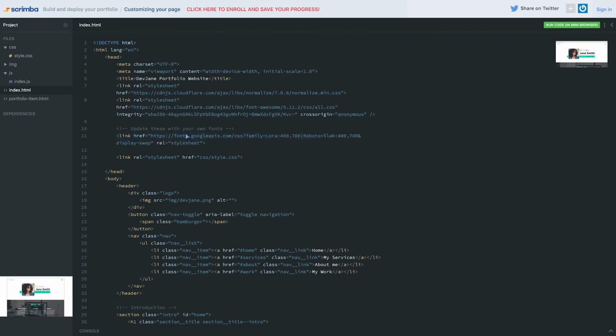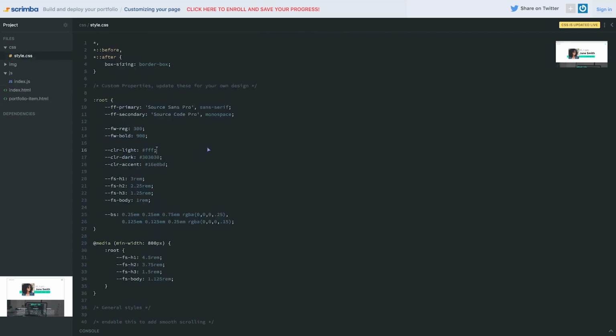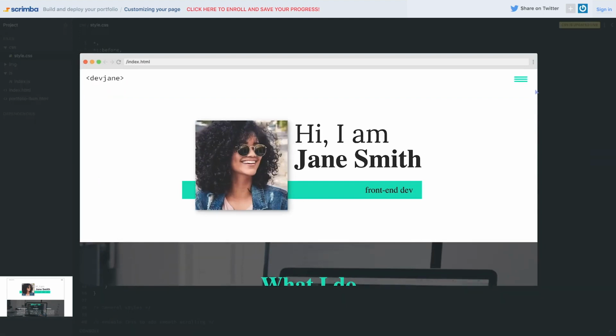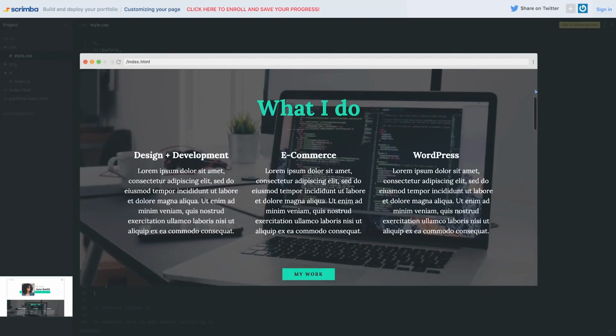So I update that link there, and then I'm going to go over to my CSS. And over here in my CSS, I can update my font families. So I'm going to put Roboto as my secondary here, and then I have Lora that I'm going to bring in as my primary. So if I just do that, my font weights are going to switch over to 400 and 700 because those are the weights that I brought in. And just like that, we can see that it has updated the fonts throughout the whole site.